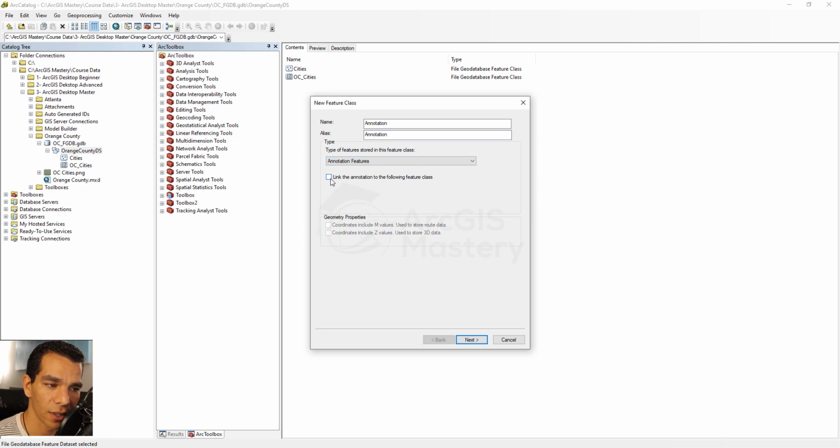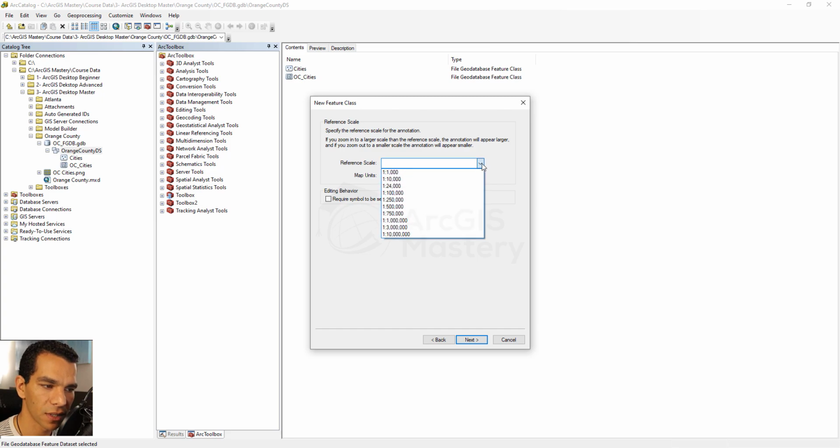And what you can do here is you can already connect this annotation feature class to an existing feature class, but we are not going to do this right now. You can do it by checking this one and saying which layer you want to connect your annotation to. So here we will disable this one, we'll say next. Here you can define the reference scale, so let's make it like 1 million in decimal degrees, say next.